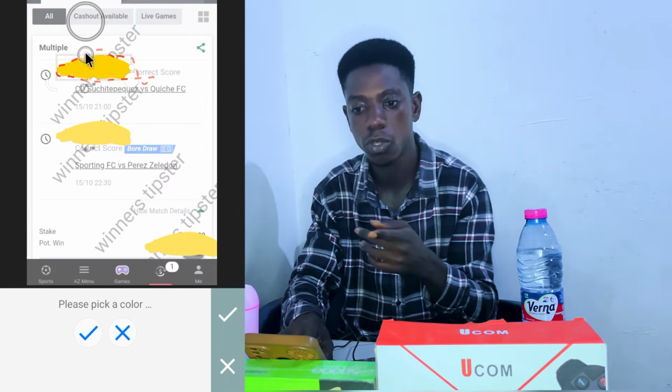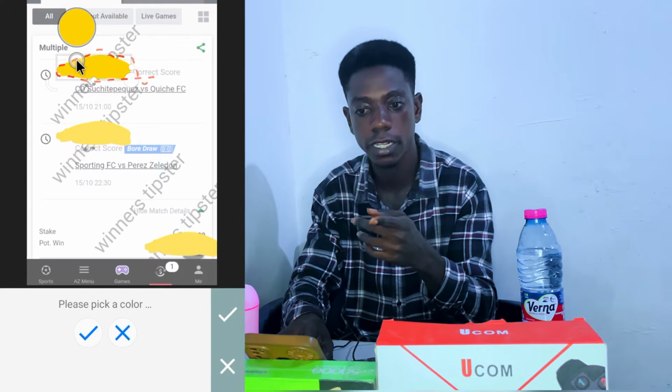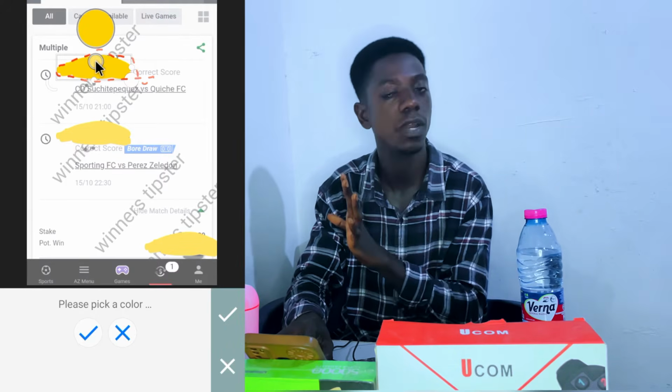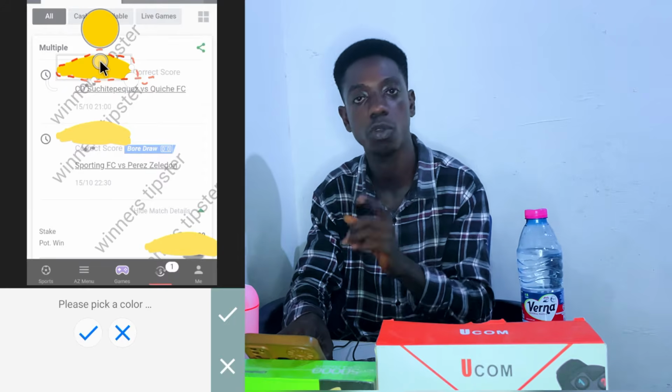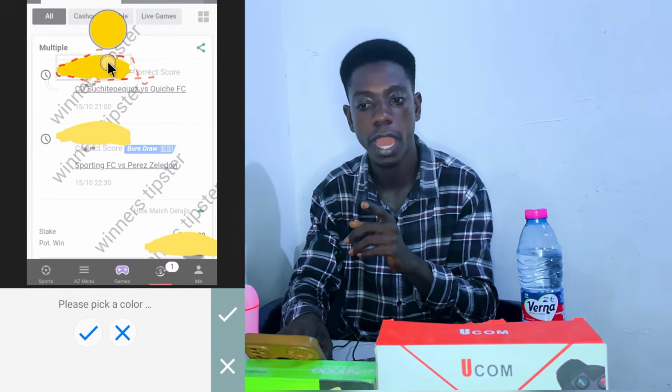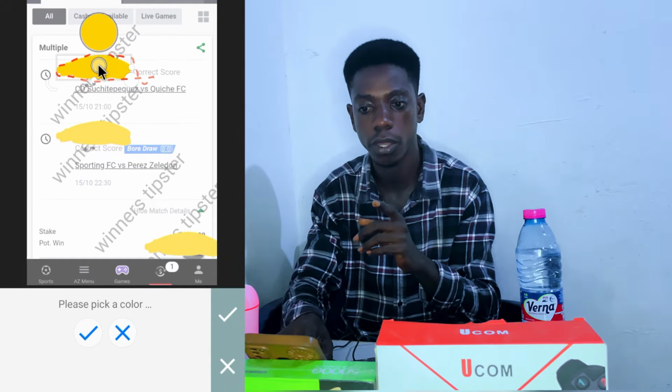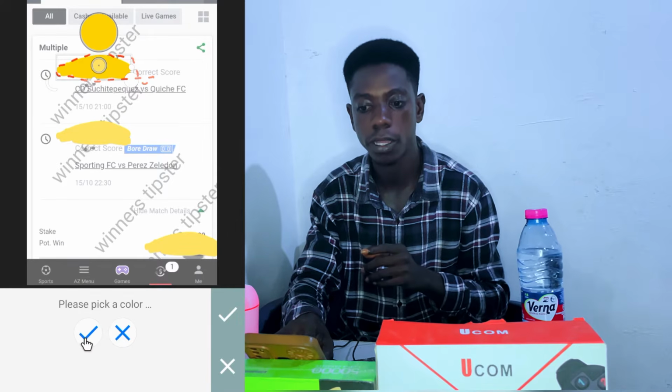Okay, you see the white selection here, the yellow selection. I beg, don't select the white, because the white is not what you are going to work on. We are going to work on the yellow icon here. So you select it here. Okay, then you click on the mark here.